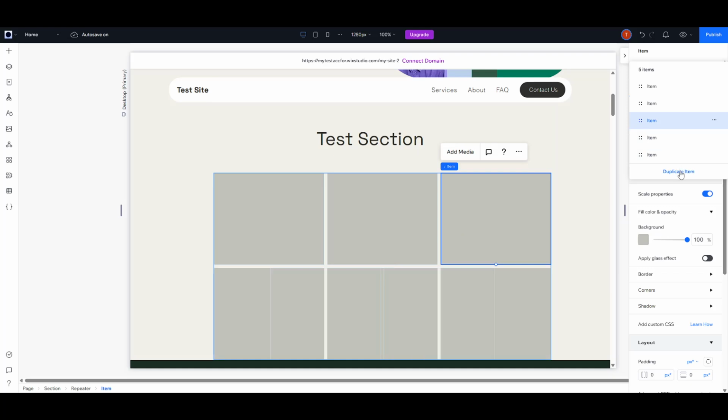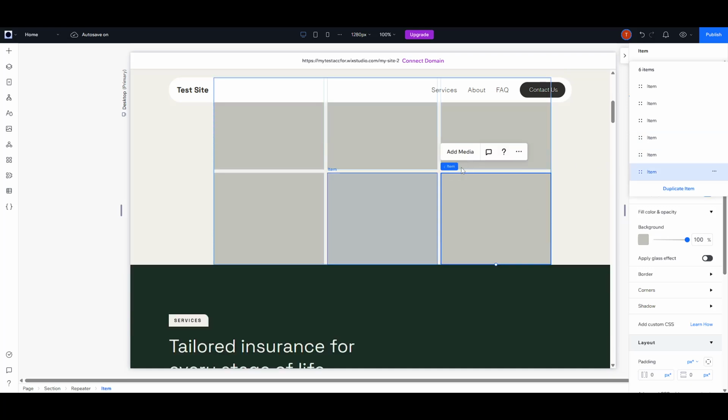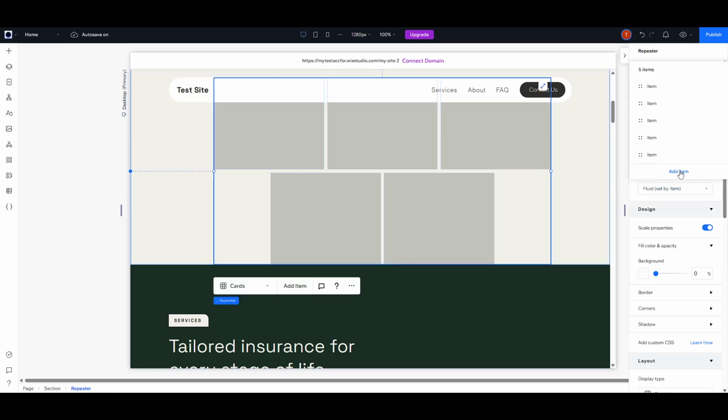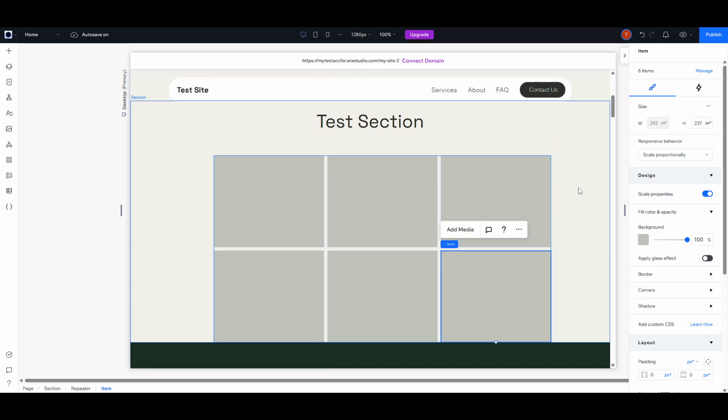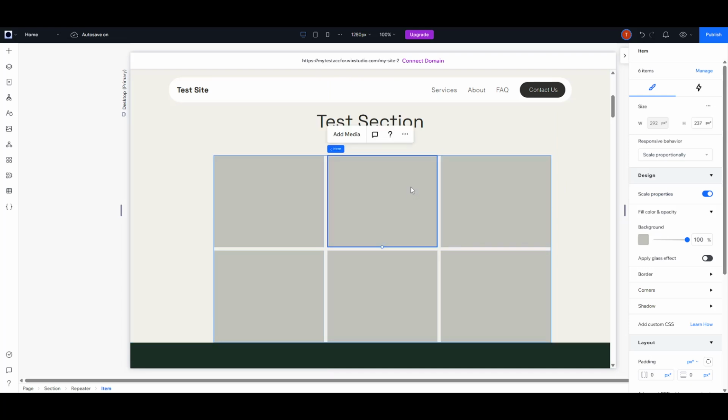If you need to remove an item that's no longer necessary, simply click the More Actions icon next to the item and select Delete. If renaming is your task, again, head over to the More Actions icon beside the item and click Rename. An important tip to remember is that renaming one item automatically renames the other items within the same repeater, allowing for uniformity across your site.